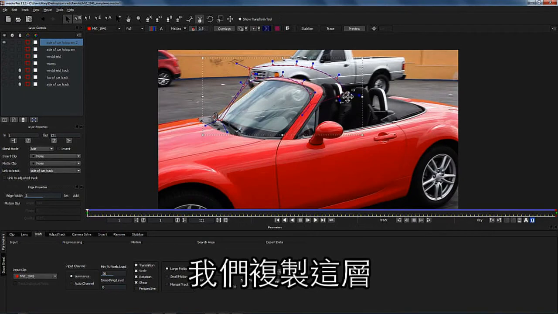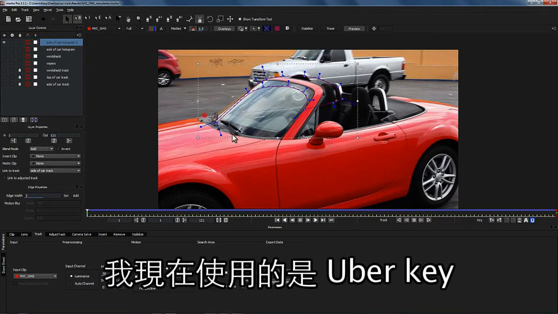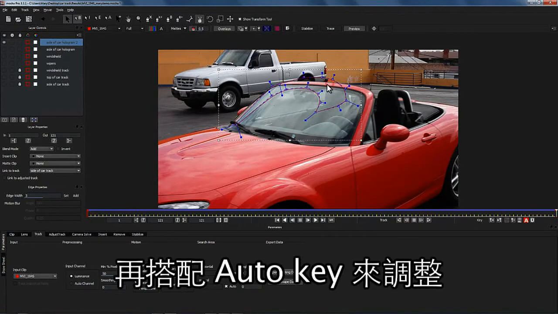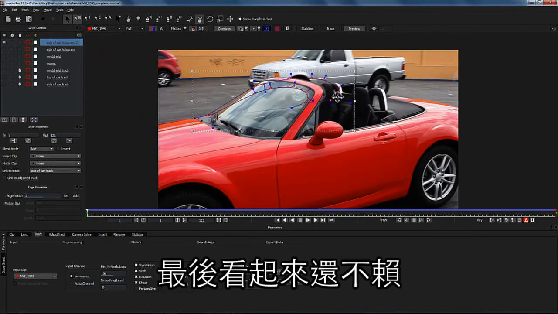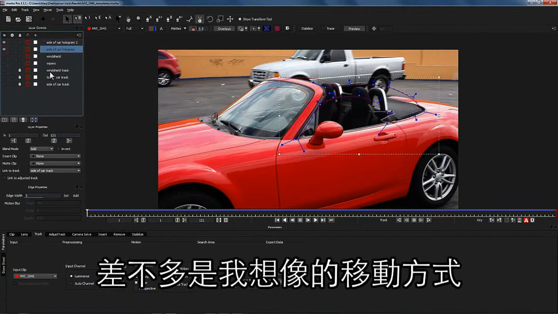We're going to duplicate this and do the same thing for the other side. I'm using the Uber key to offset these frames by a certain amount, and then I'm going to use the auto key to animate between these two shapes. So I end up with something that looks pretty nice, about like how I want it to look.